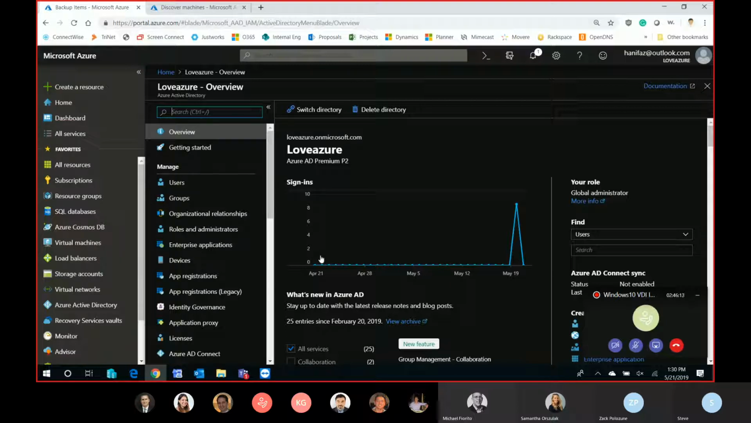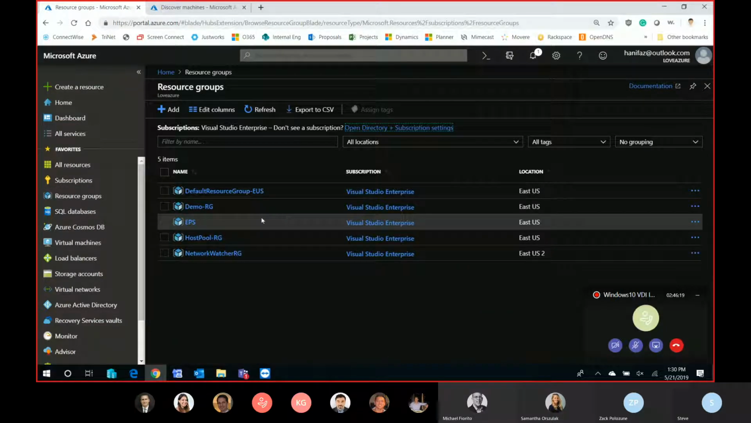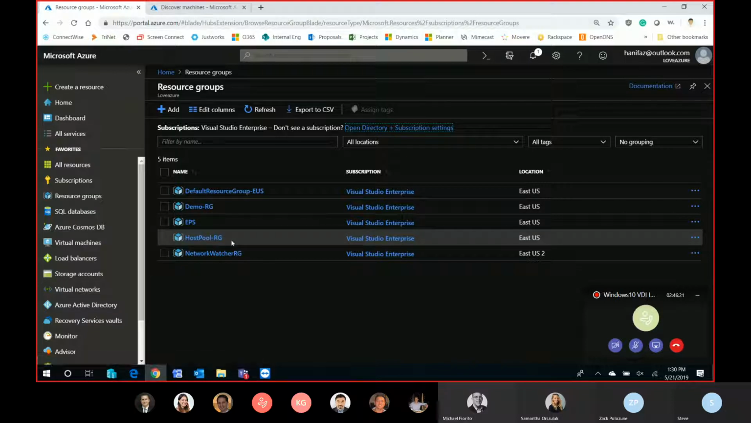That's the background. So I have the domain services running. Then I go to create a new resource group. You need two different resource groups. You need one resource group for the host, which is the VDI VMs themselves.